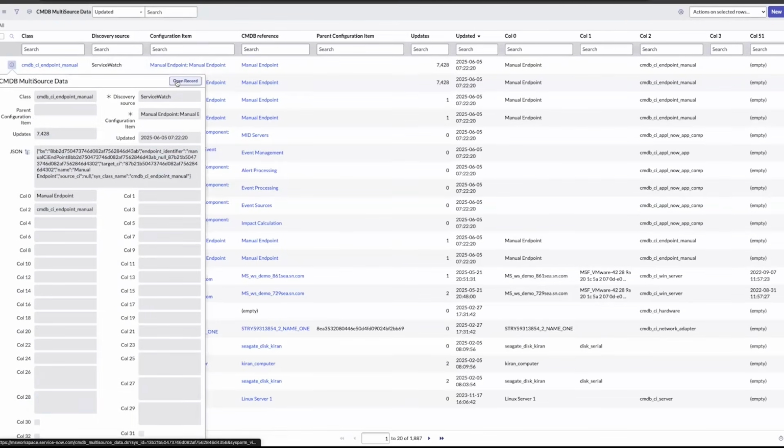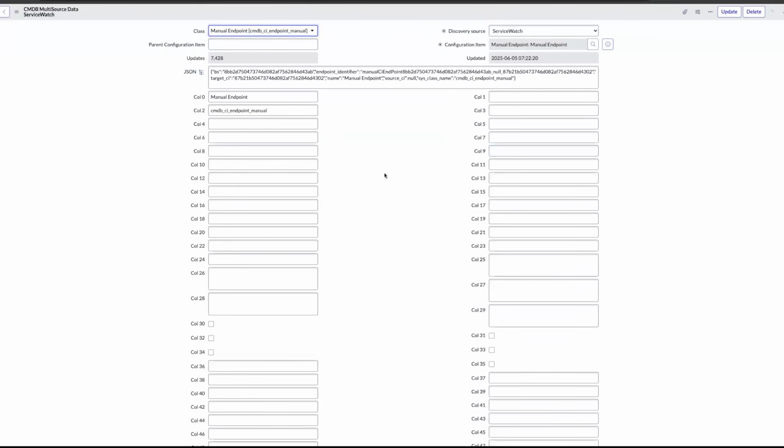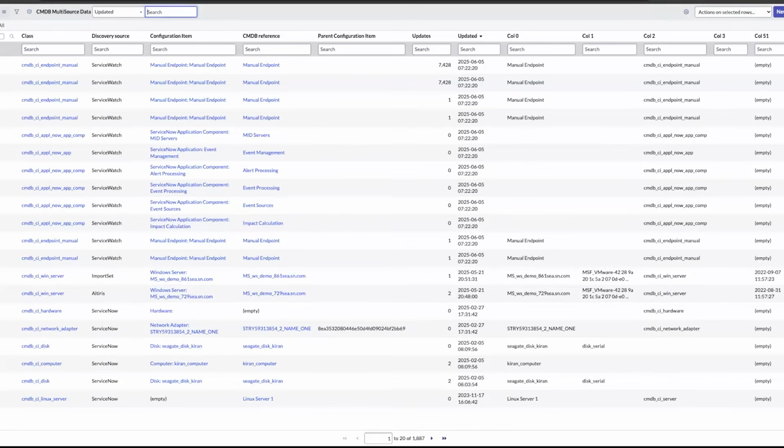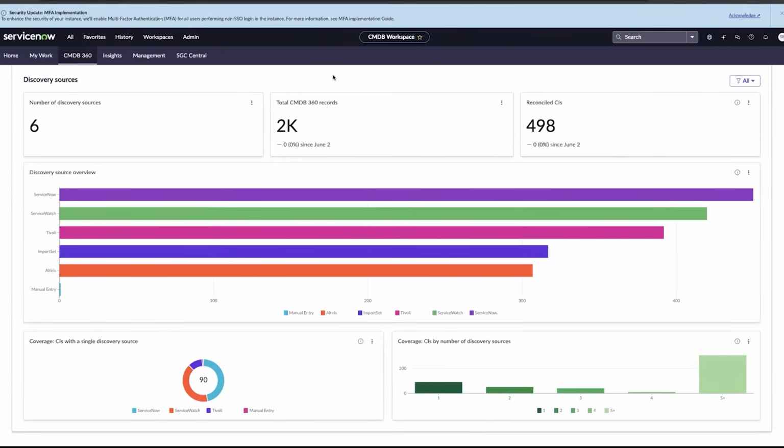So if you click on it, we actually store whatever data has been sent. If you have any custom attributes or custom classes, doesn't matter. Whatever payload has been sent by each discovery source, we'll store all of those things here. You might ask, why do we store it if we are only giving querying ability on a few things? That brings in dynamic reconciliation.